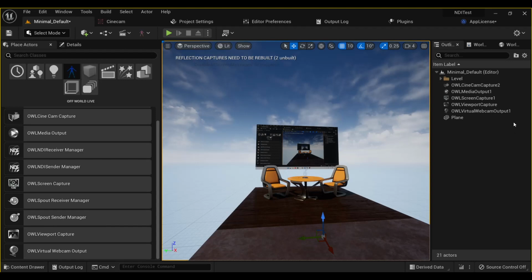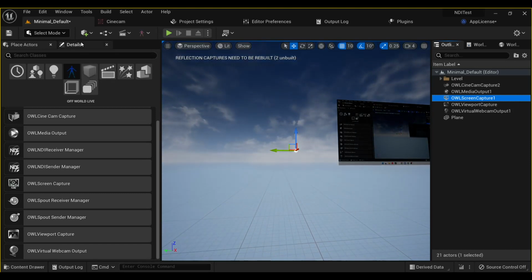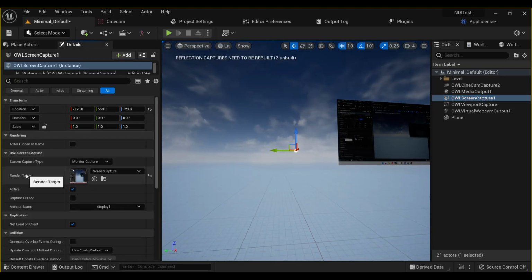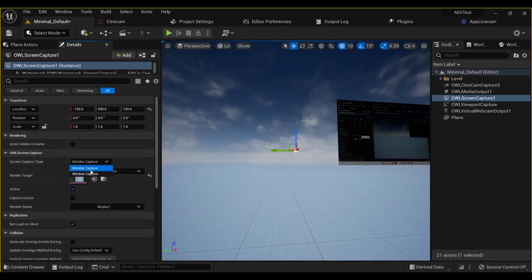In World Outliner, select the screen capture and go to the Details panel. Here you'll be able to add a render target for the screen capture actor and select whether you want to capture the monitor or any window.